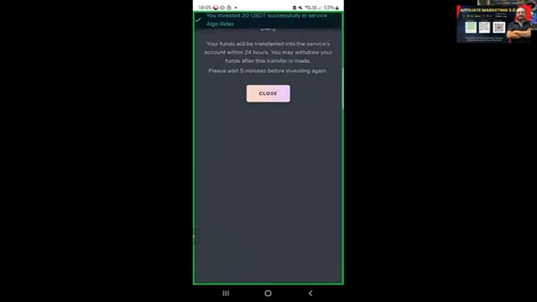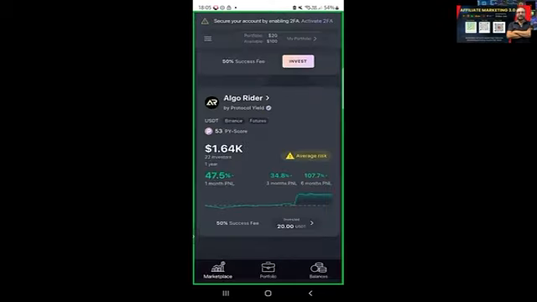And then you will be able to see at the top. Can you see at the top? You invested $20 successfully in the Algo Rider. And then you just have to click close. Then that's it. So you are already invested.